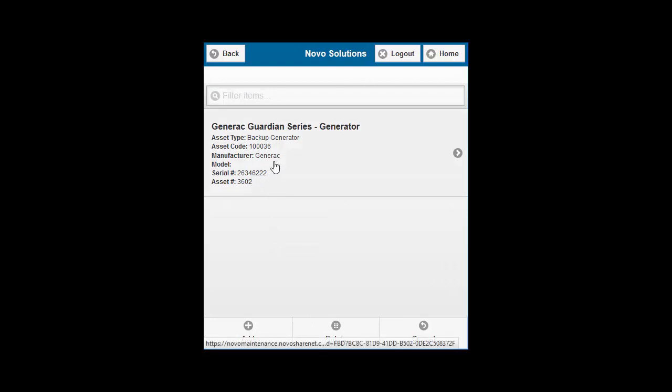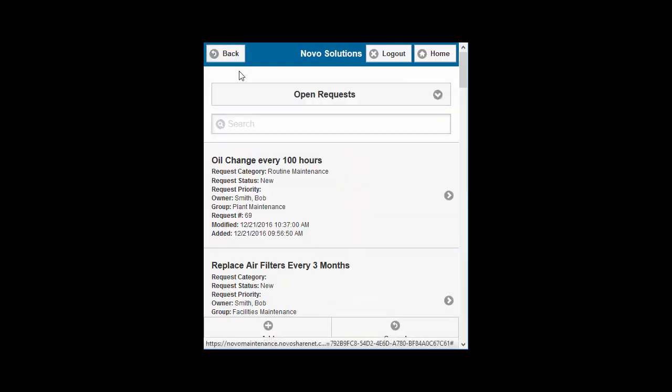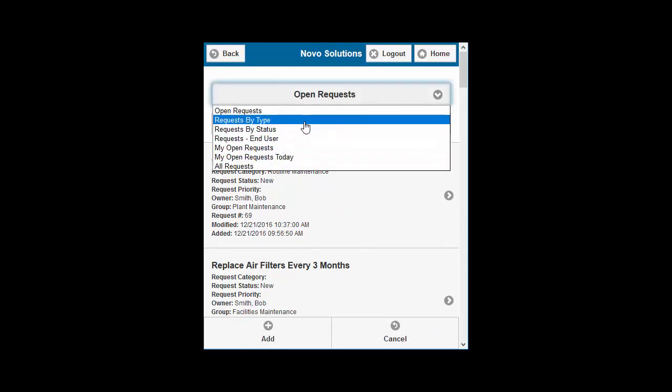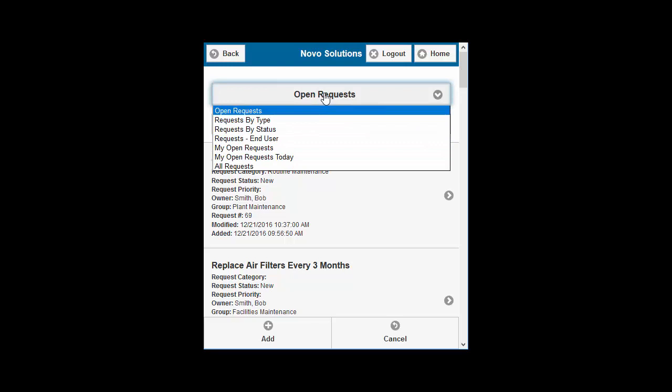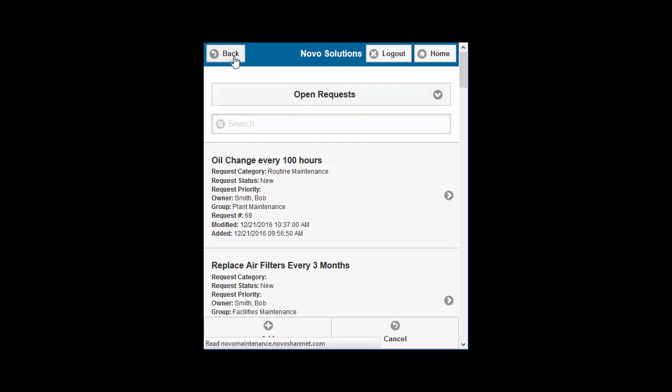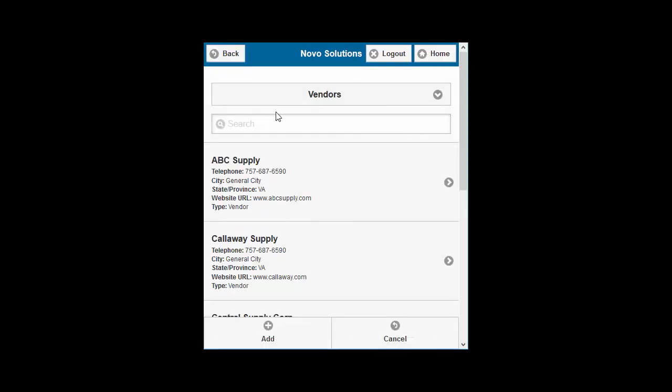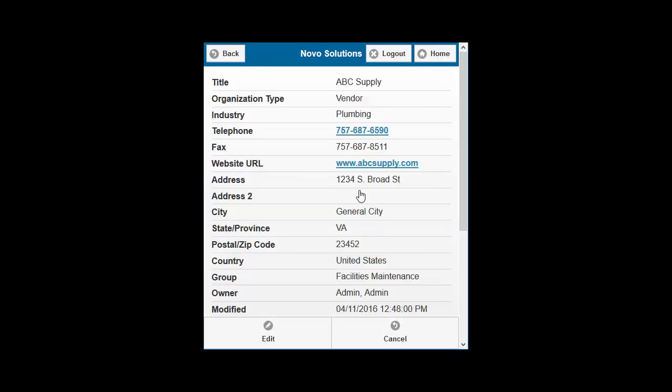and you can see it's related to this asset. So each mechanic or technician can have their own view. You can use My Open Request to just see the ones that are for them. You can also see all of your vendors and have like a vendor database in here, and click on and then even dial the number right from your phone.